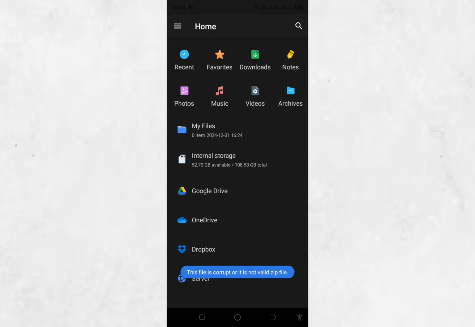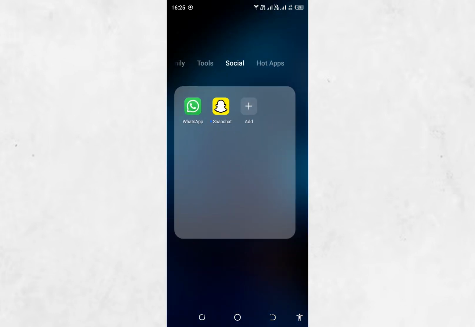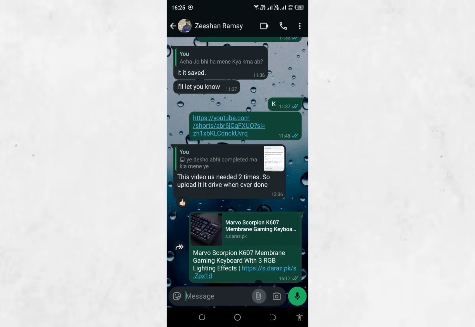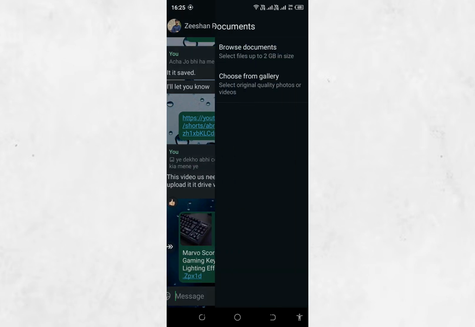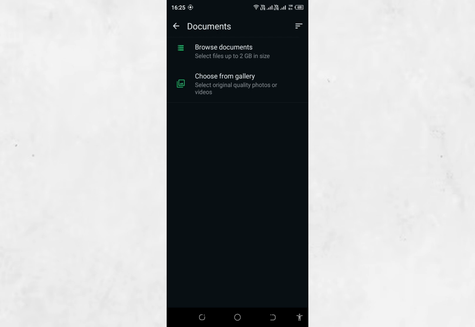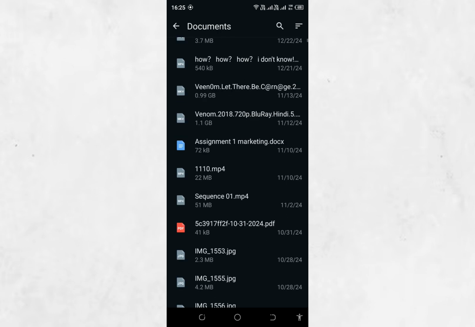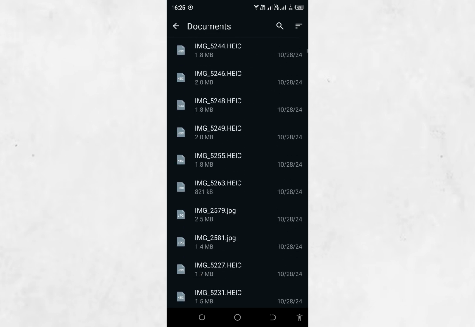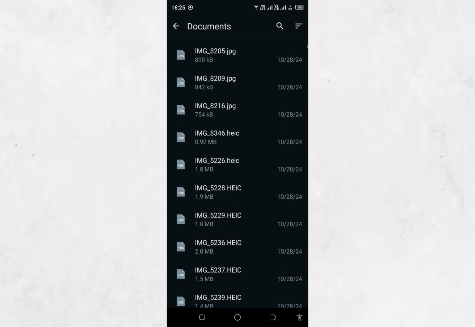Now that the file is smaller, you can send it through WhatsApp. Open WhatsApp and go to the chat where you want to send the file. Tap on the paperclip icon in the message box, then choose Document instead of Audio. This will allow you to attach and send the compressed zip file. The recipient will need to extract the file using a similar app to access the audio.